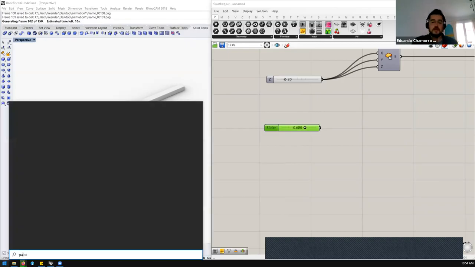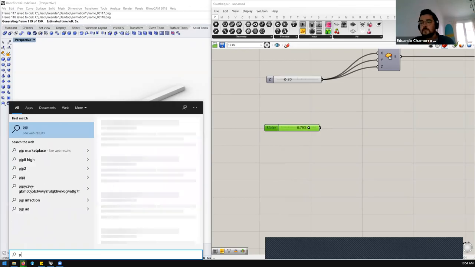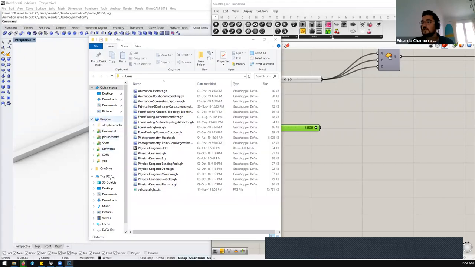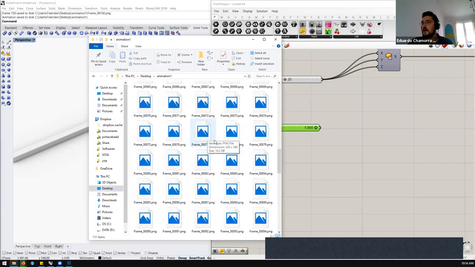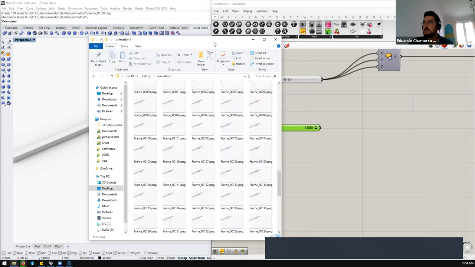Meanwhile this works, I'm going to open Photoshop. My computer is going to explode with all this amount of things happening right now. So you can see here on my desktop, in animation, I have all the frames already saved.